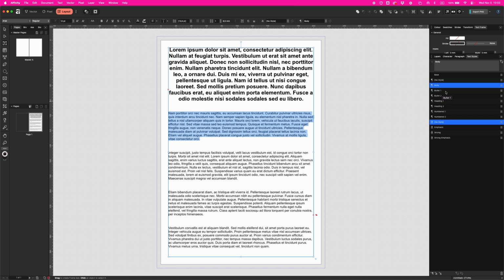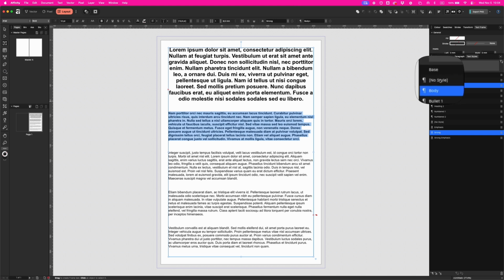Nothing happens because Affinity Layout uses it by default. Let's choose emphasize or strong. It's like switching between fashion outfits. Same words, new vibe. If you ever get that annoying no style label that you can see here, that means Affinity Layout has no clue what you are doing. Just reapply body or whatever style you choose and you're back to sanity.